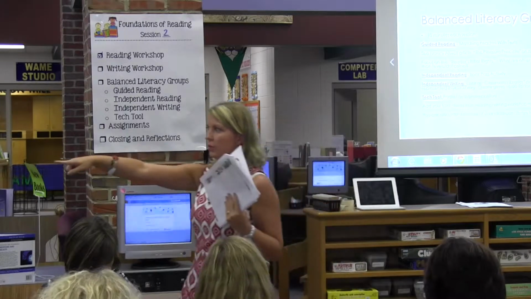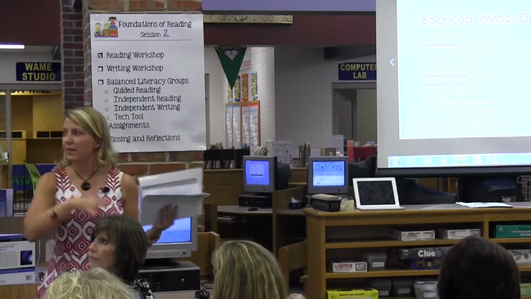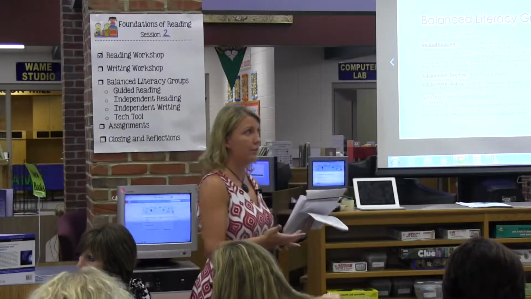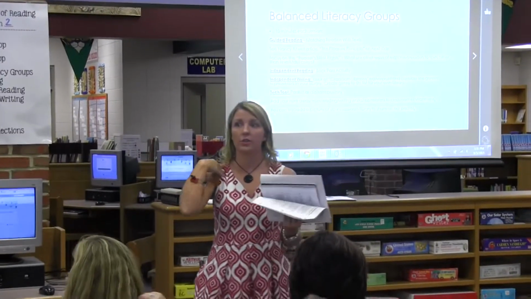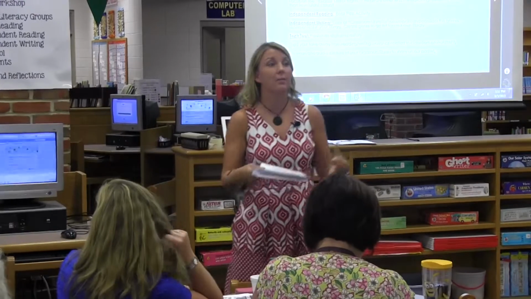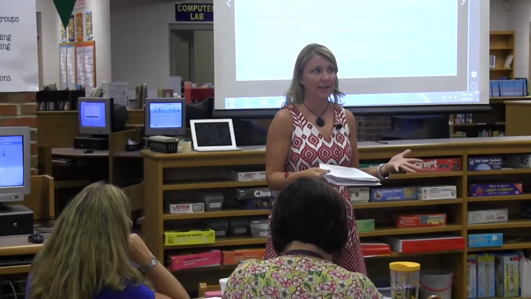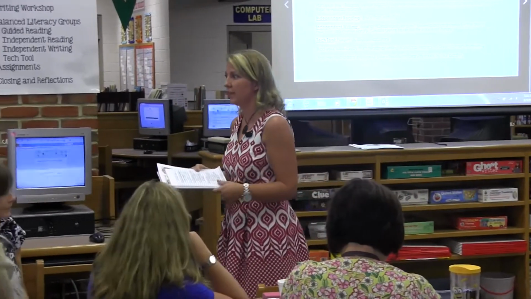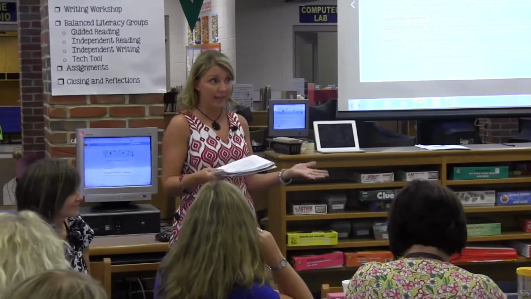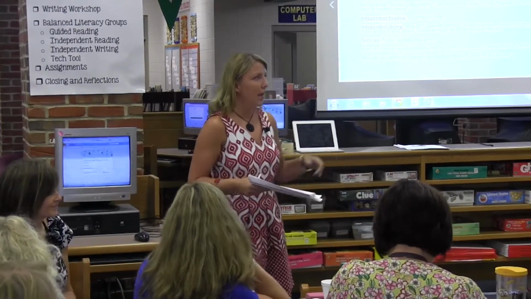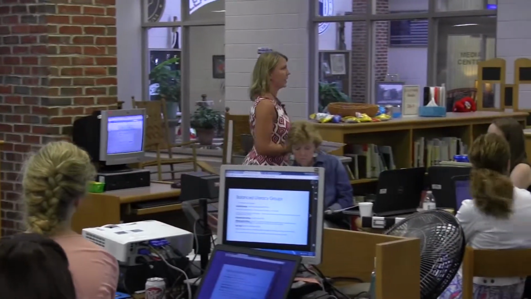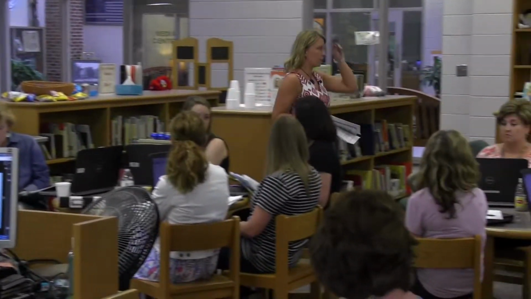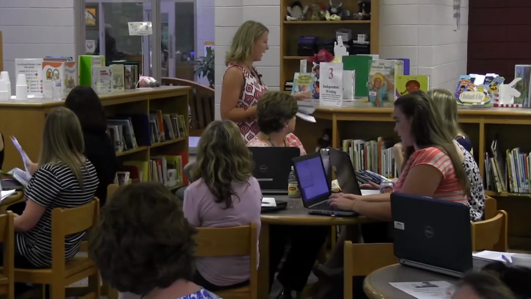Center number 2 will be right here in this area. It's our tech tools. There's the sign. Last month, you learned how to use Padlet, and I know some of you have been trying that out in your classroom. She's going to take you a step further in your Padlet knowledge and show you some really cool things that you can do with it. Center 3 is over here. This is where you'll do your independent writing.